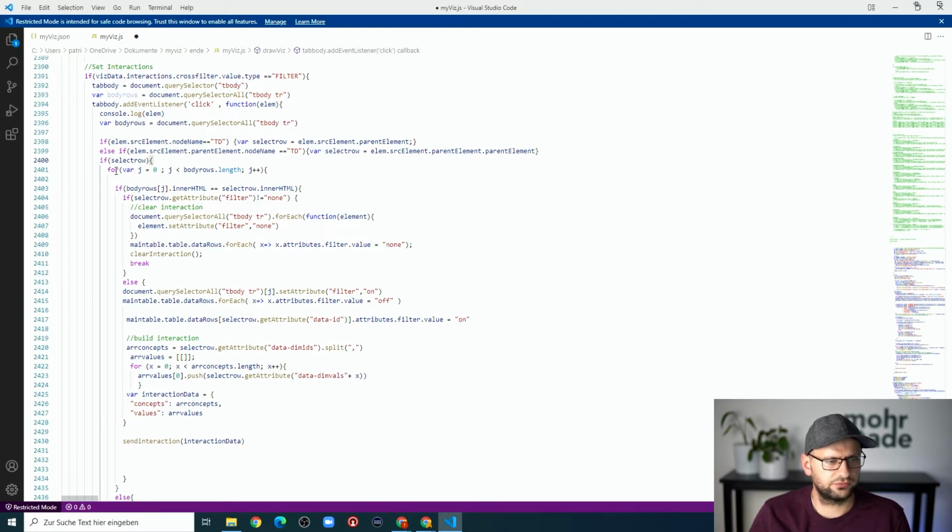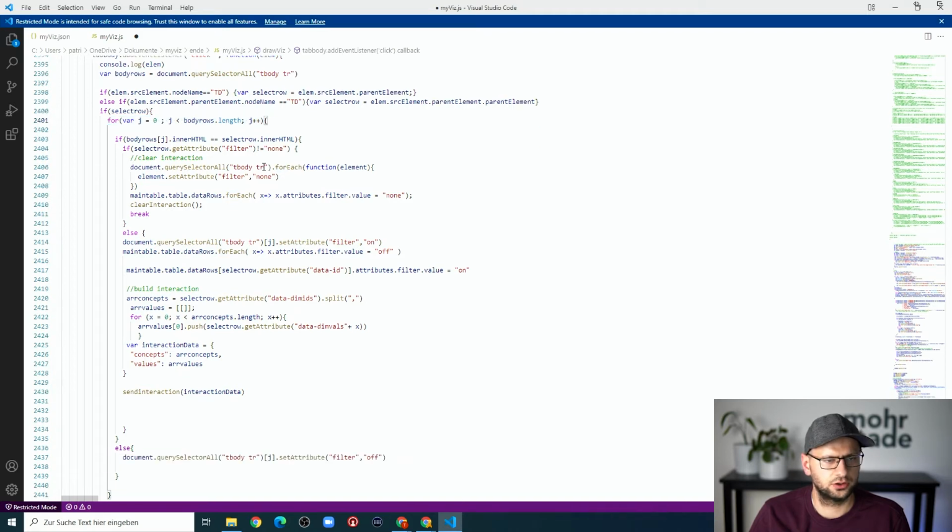And we do a for loop for all of our body rows that are currently visible. And then we compare the body rows inner HTML with my select row inner HTML. If it is the same, then it means that this is the row that has just been clicked. So we have two options now. Either the table has not been filtered before, or the table has been filtered before and the click on this row should clear the interaction.